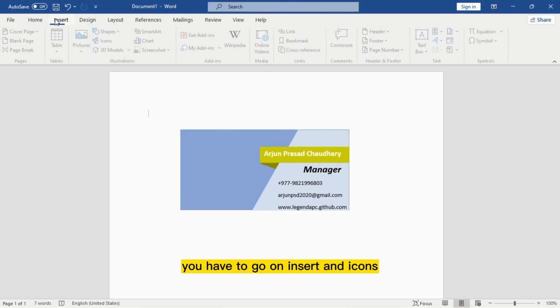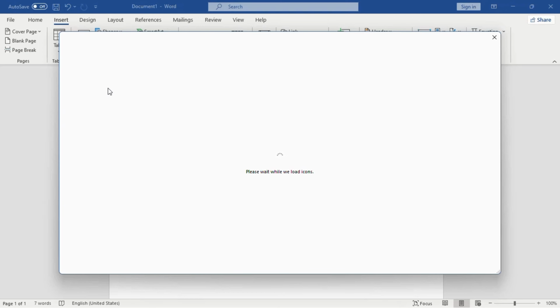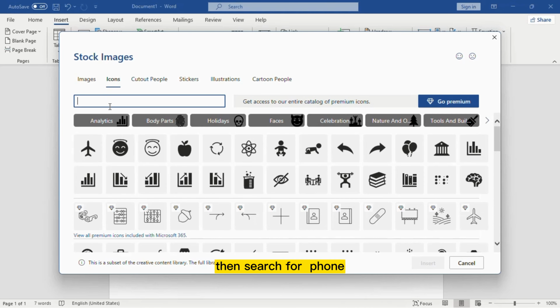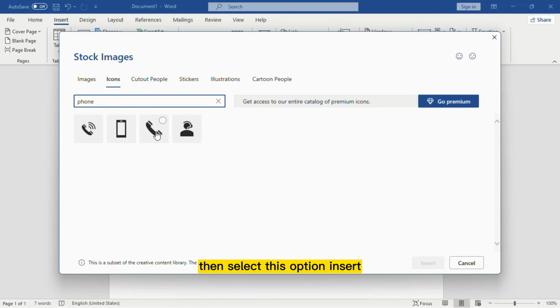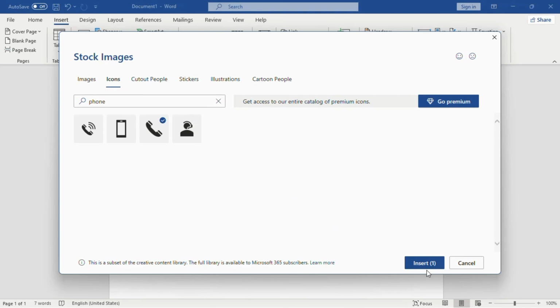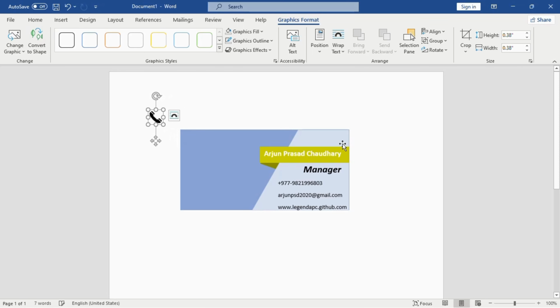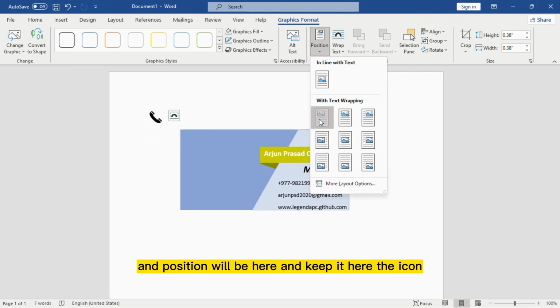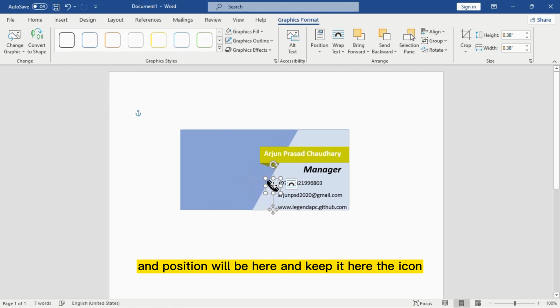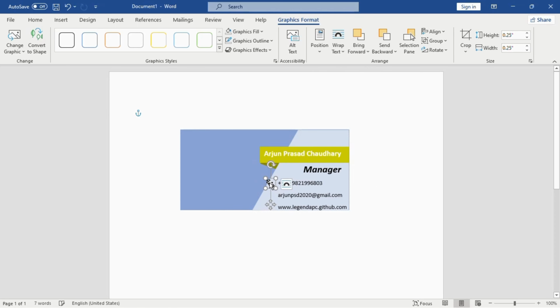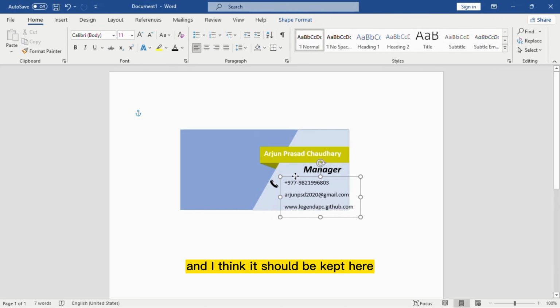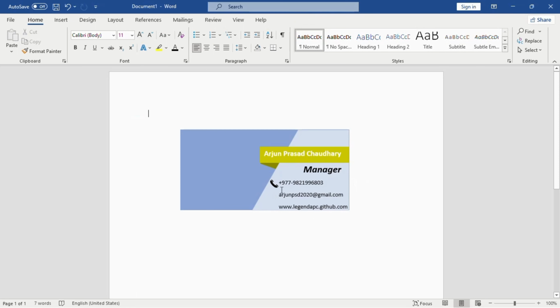Go on Insert and Icons, then search for phone. Then select this option, insert, and make it a bit smaller. The position will be here, keep the icon here. I think it needs to be here. Yeah, more smaller.